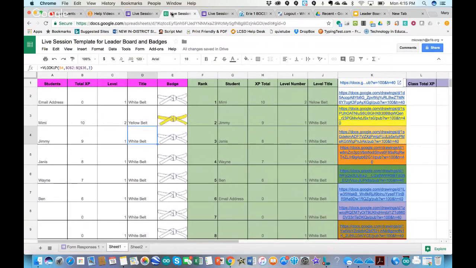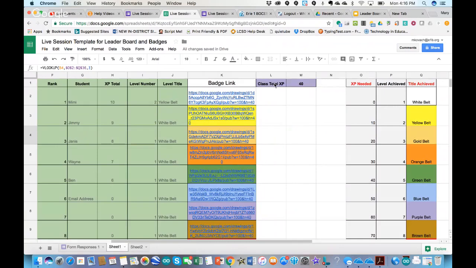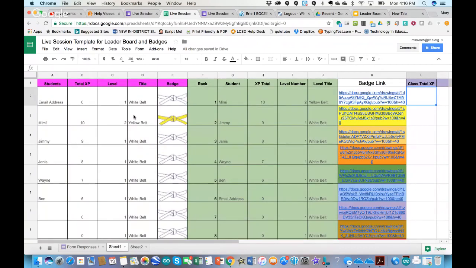Okay, so now I'm going to scroll over on my template here. And you can see the class XP total. If I click on that cell and I go up to my formula bar, it's just the sum of everything that's in that B column, which is bringing over from my form responses any of those points.